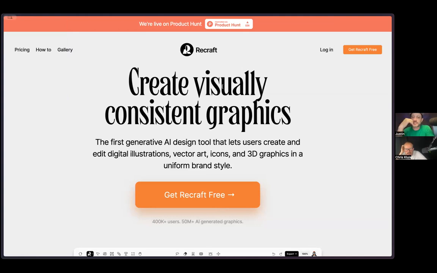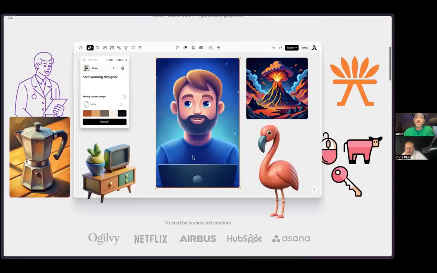recraft.ai, create visually consistent graphics. A generative AI design tool. Okay, so this is interesting. This is doing vector-based stuff, not rasterized. So this is like the big thing, right? Because as a designer, I love the idea of generative AI producing design work. The problem is it's all rasterized, so you can't really do much with it. So getting to where this is vectorized is a huge step. But that's only step one.